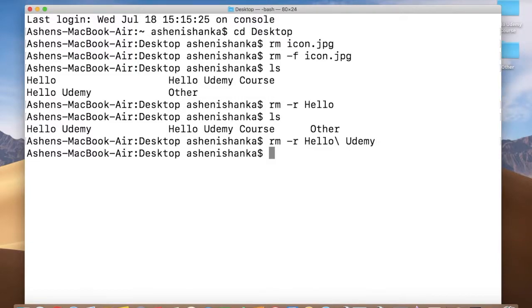Right. In Linux OS, you have to use rm minus r f and folder name to delete a folder without getting a confirmation request message.